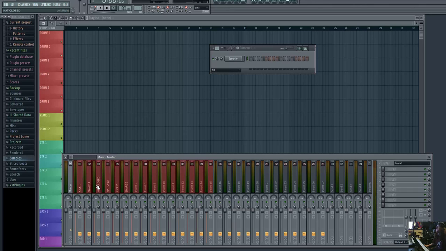I'll do kick 1, snare 1, and just kind of follow it down the list. I'll layer my snares and my kicks, and this is just how I work, personally. But yeah, I think this is probably the best way as far as keeping organized and not having a ton of stuff spread out all over the place. So yeah, that's really helpful.